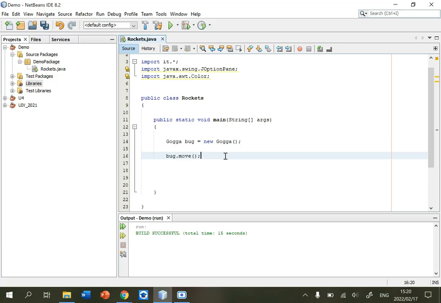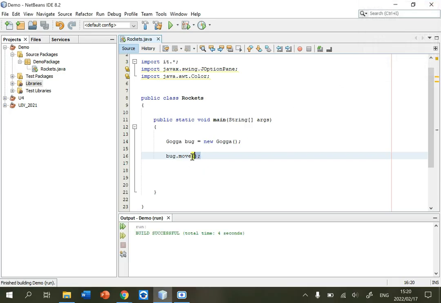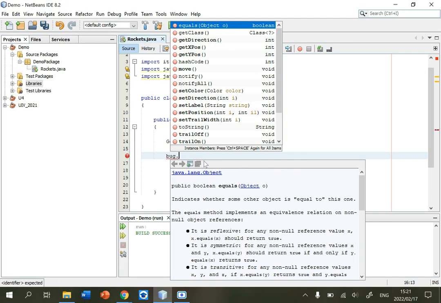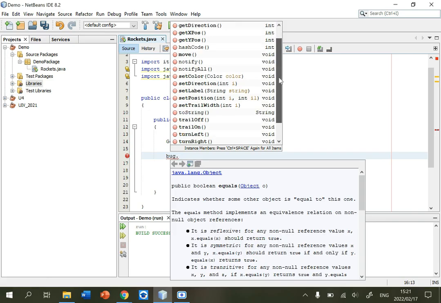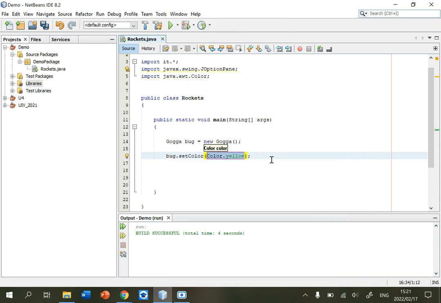So that's the most basic command, move. It'll make the Gogga move forward by 1 block, and he'll leave a little red trail behind him. Some of the other ones that we've done are set color. So to set the color of the Gogga, you can double click on that method. And then inside the brackets, you have to give it a color in this format.